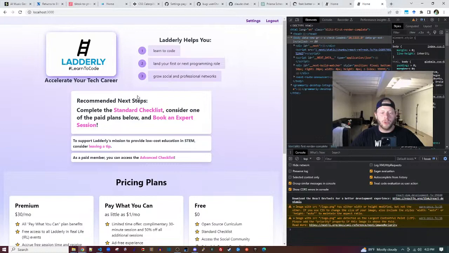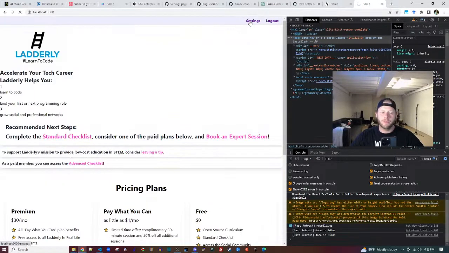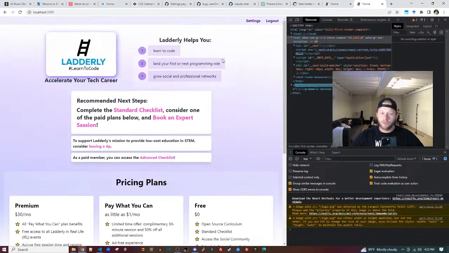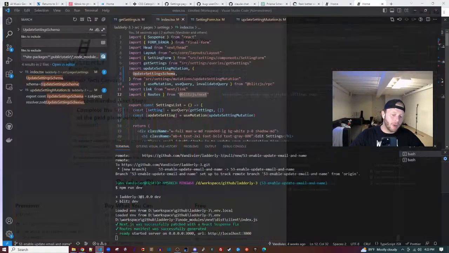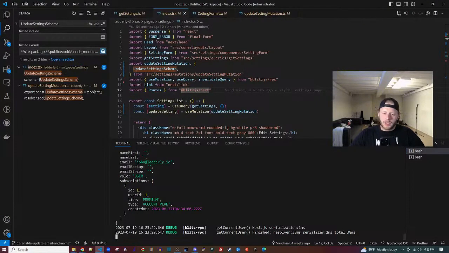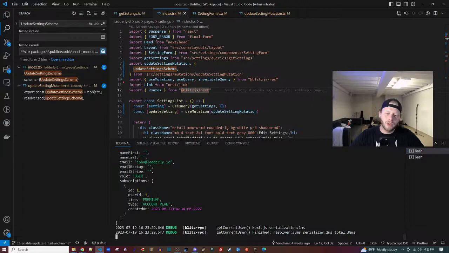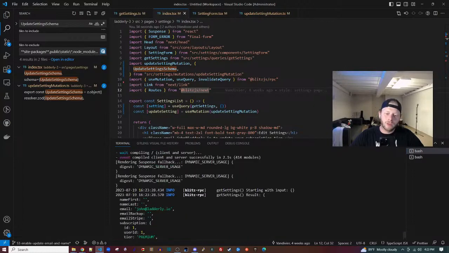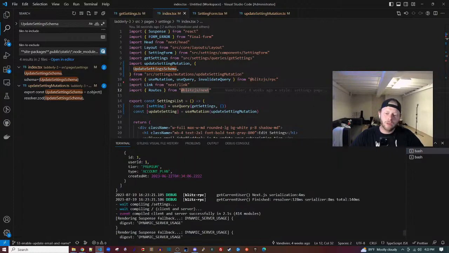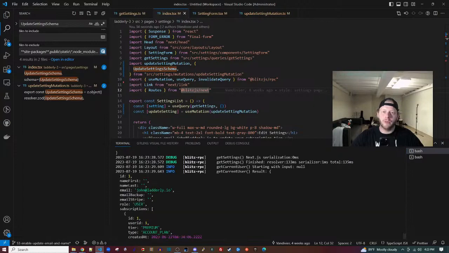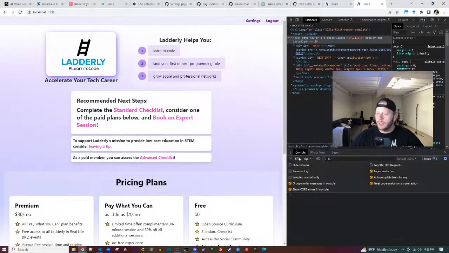All right, so now we're on localhost, and I want to check my settings page now. That was super broken. What happened? That was so broken, wasn't it? Let me preserve the log, maybe. I'm going to check preserve log on my UI console.